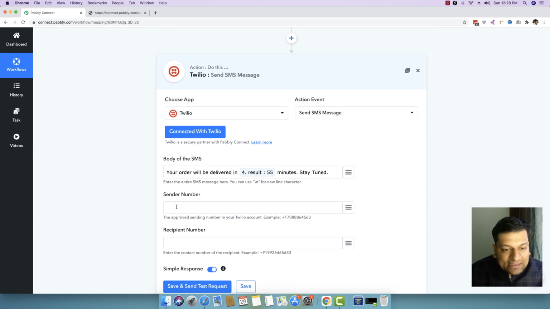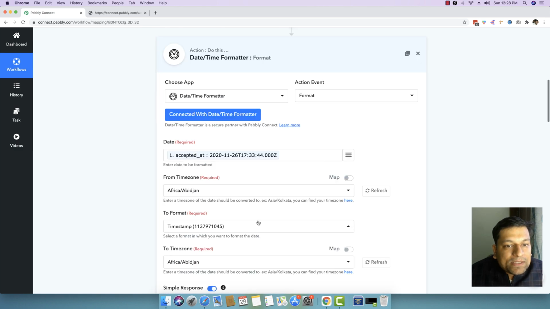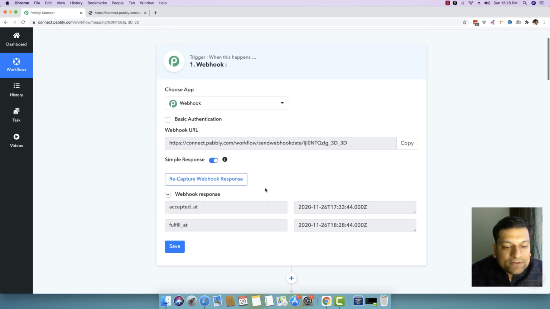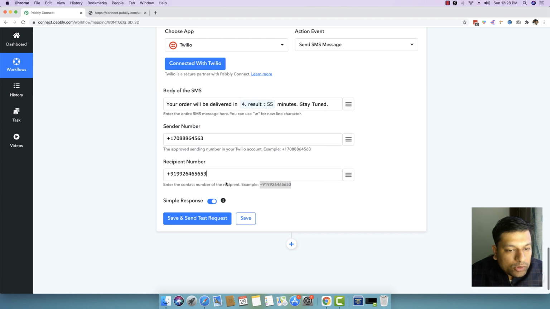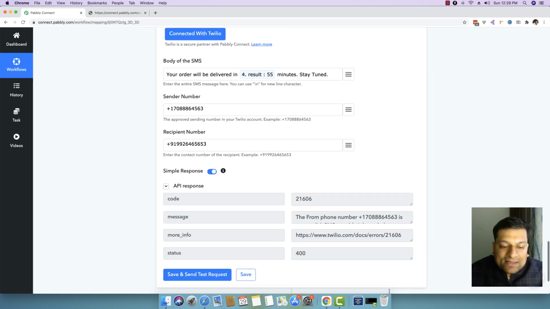Then you can choose the sender number. We do not have the sender number and the recipient number right now, so I'm just choosing the sender number as shown in this example. The recipient number is again not with me, so I'm choosing a random number. But if you are getting a number on the webhook itself, you can map that number in your Twilio and deliver the SMS message right away to the customer who has ordered this specific item. Then you click on save and send a test request.